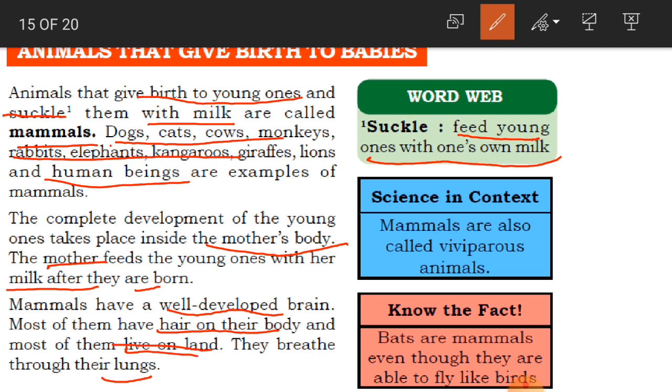And how do they breathe? They breathe through their lungs. Even we, human beings, breathe through our lungs, and mammals, the remaining type of animals that come under this category, also breathe through their lungs. Clear, children? Mammals are also called viviparous animals.